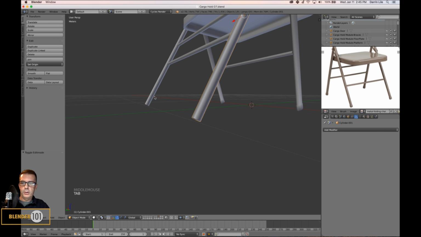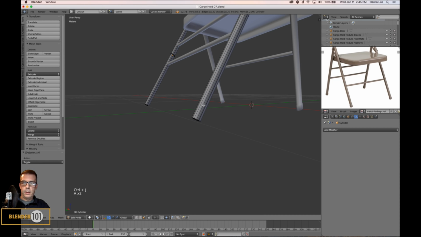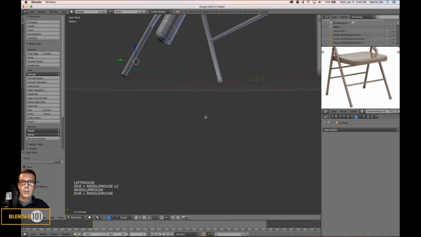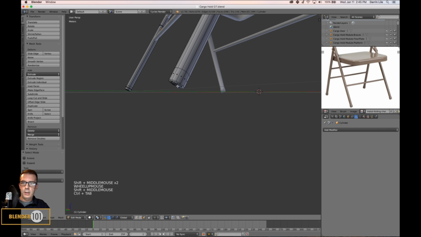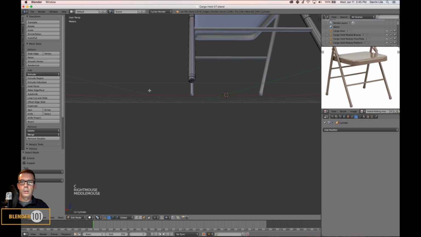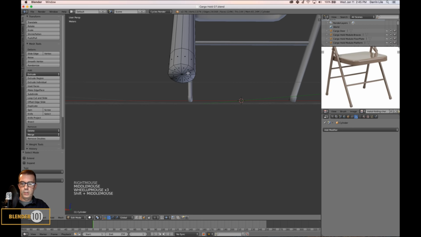Let me combine these two. Insert an edge loop here. Insert an edge loop over here. Select them both. G twice to slide and drag them down. Now, once again, select them both. Span the selection.